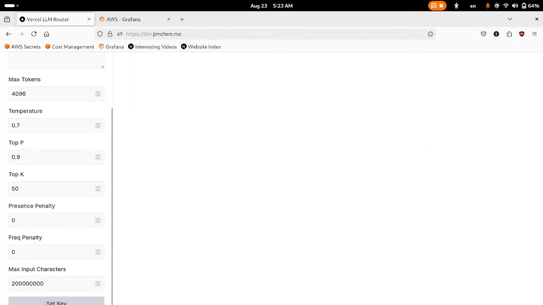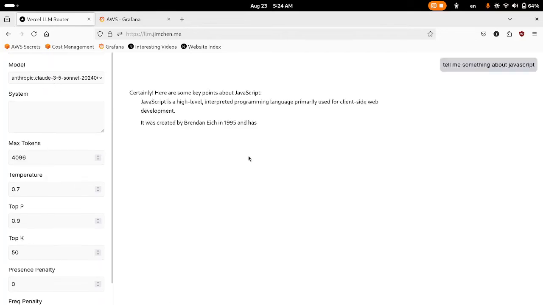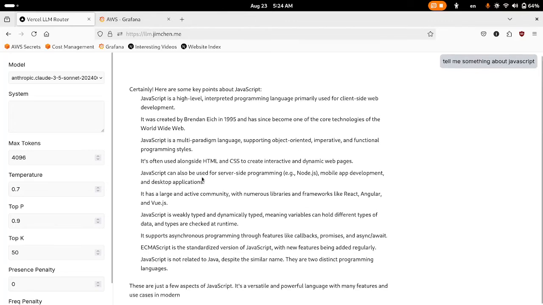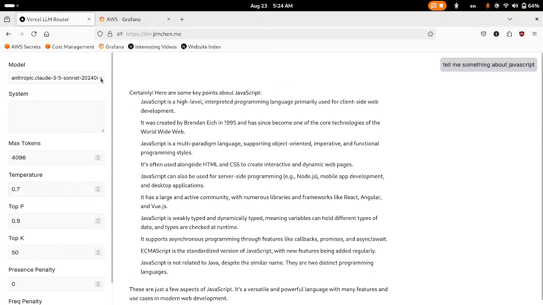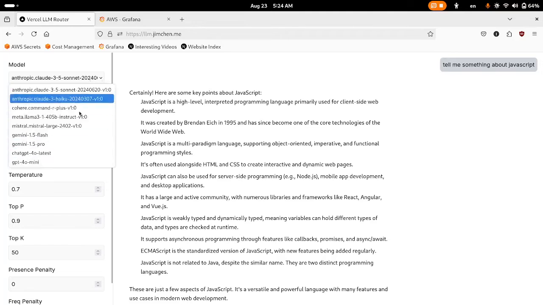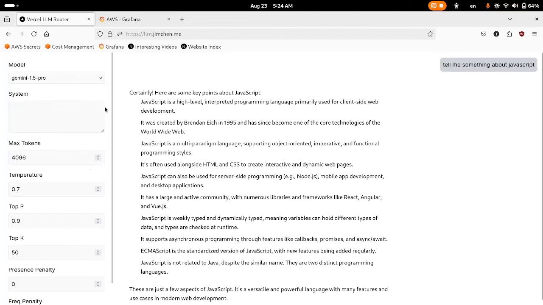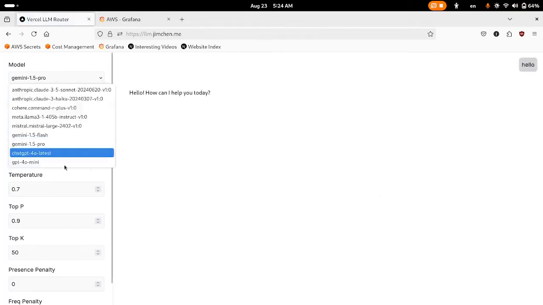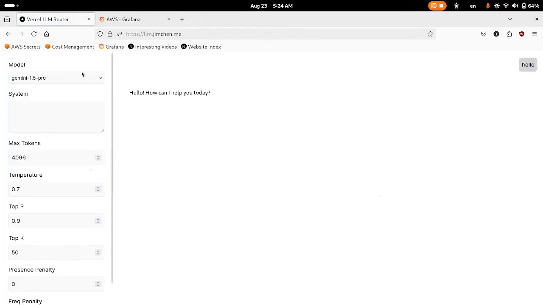Tell me something about JavaScript. Okay, as you can see, it's streaming. What's good about this is that since the service is in the United States, we can use all of those. It kind of acts like a proxy, so we can use Gemini and ChatGPT even if it's geo restricted.